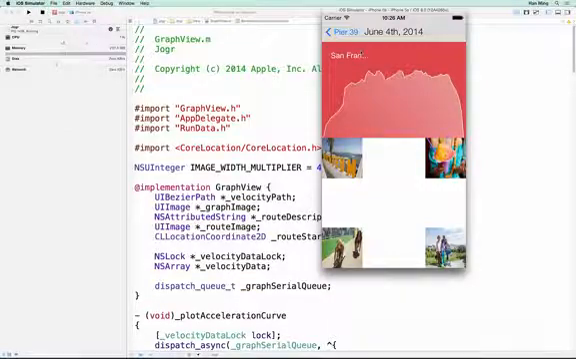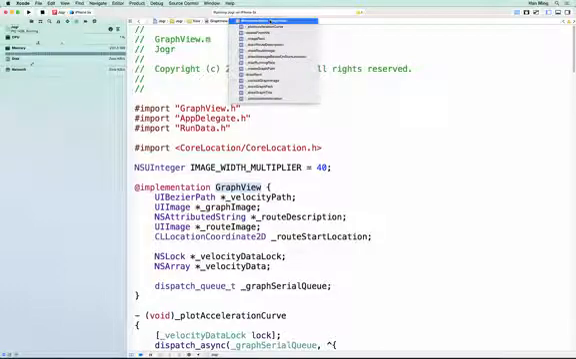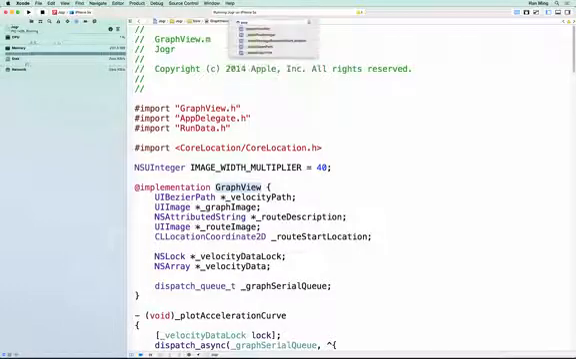So since I know the code pretty well, I'm just going to jump straight into Xcode to the class known as GraphView. GraphView is the class that draws the graph. And I'm going to jump straight to awakeFromNib by going to the implementation field of the jump bar and start typing awake. There you go.